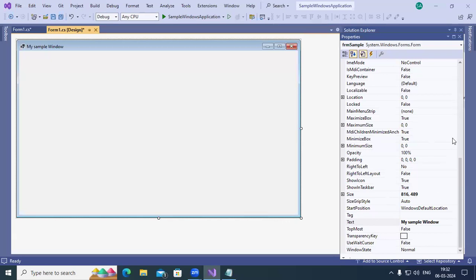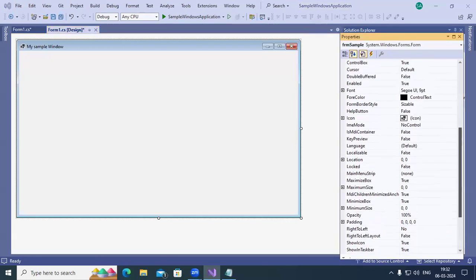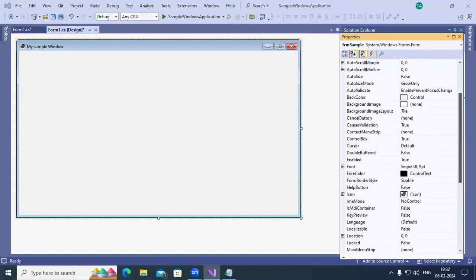Similarly, you have certain buttons like the control box. Control box, we have true and you can change it to false. Now that is gone. When you remove the control box, even the minimize and maximize buttons get removed. So try to set this to true only. But what you can do here is remove the minimize and maximize buttons.